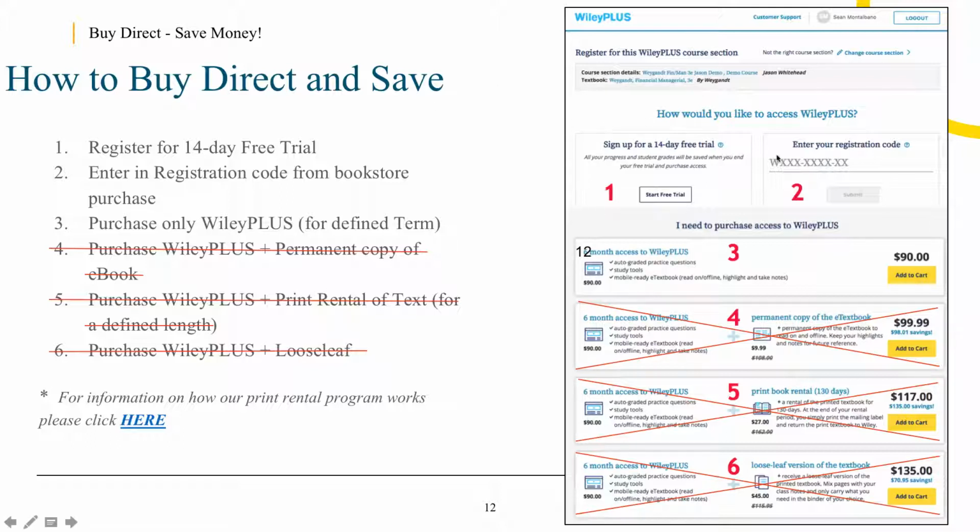If you have a registration code from buying in the bookstore, type it into number 2 there. Or you could buy it straight off of WileyPLUS. This is Canadian dollars, it's $90. And it's not 6 months, it's 12 months, 12 months access into WileyPLUS. So September 2019 till September 2020, if you ever do actually want to go back and see, you've got access.